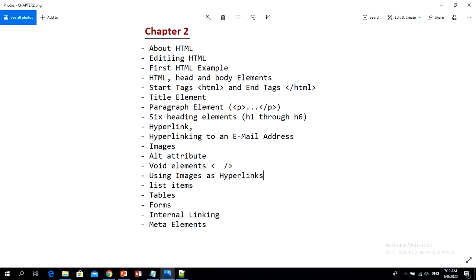In this chapter, we would like to go over a lot of different elements that form up the HTML document. So I'm going to give you a brief definition of HTML and how to edit an HTML file, and then we're going to go through the first HTML example telling you about all elements or tags like the HTML tag, head element and body element, and also the title element.